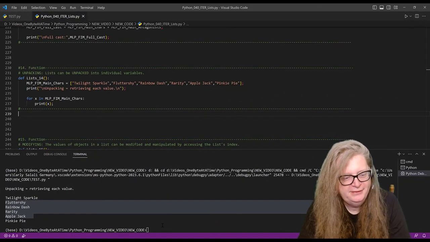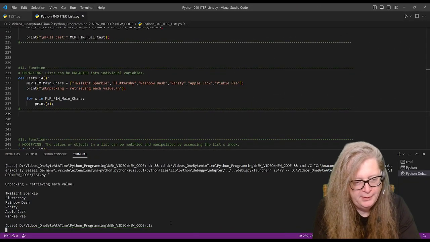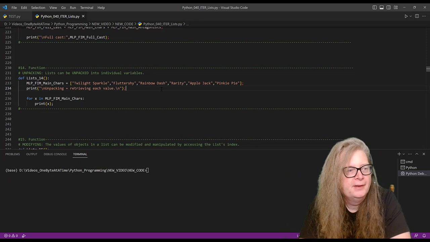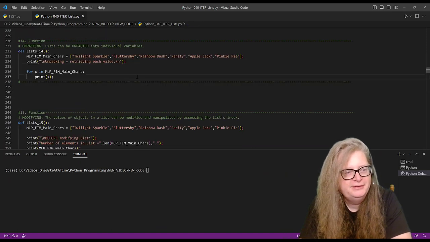Okay, let's take a look at this example. Clear the console there. And then lists can be unpacked into individual variables.